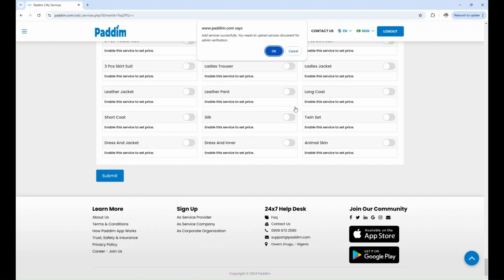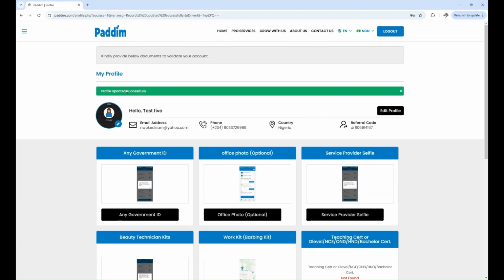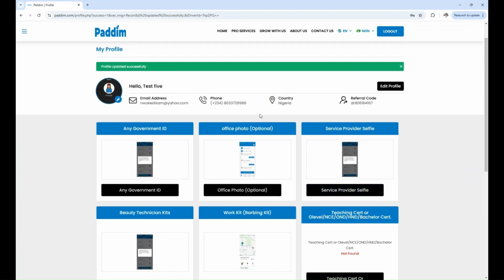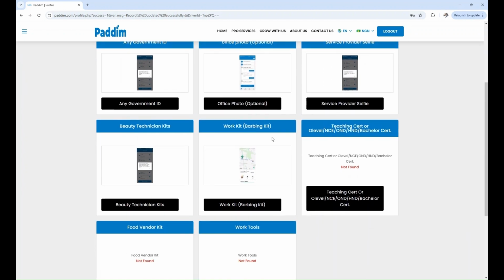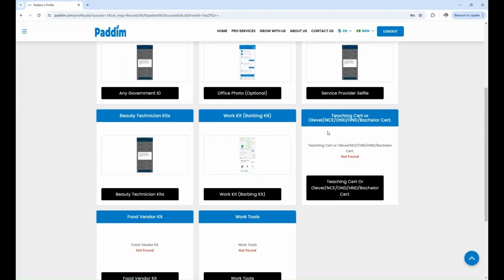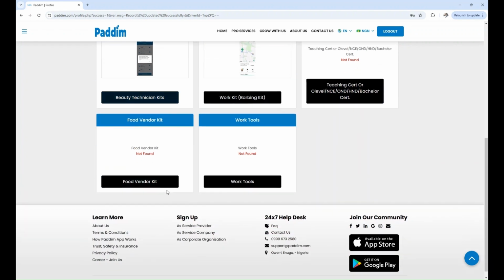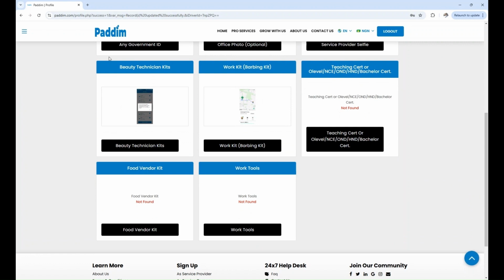After you have updated all these things, we require you to upload some relevant documents to support your application. These are the documents we require you to upload because of what you just did. So you need to upload these documents. After you have uploaded all these required documents, we'll review them and then approve it.